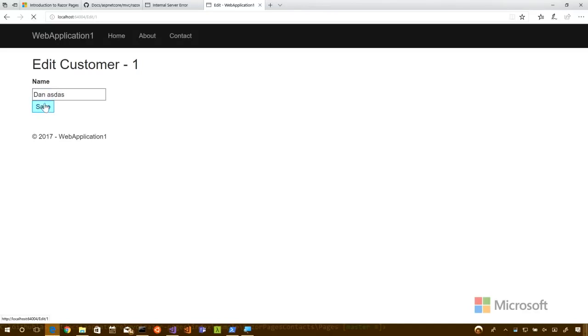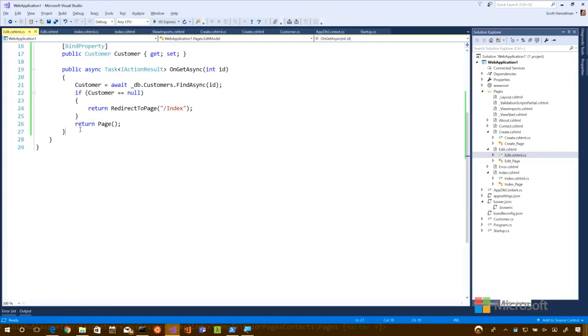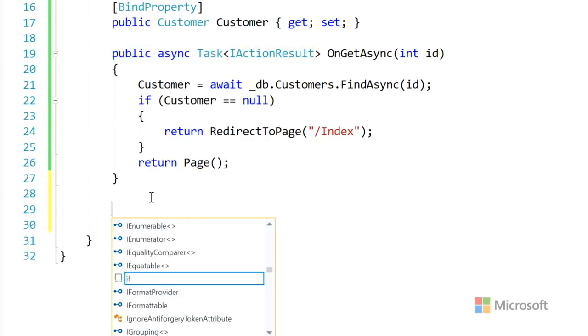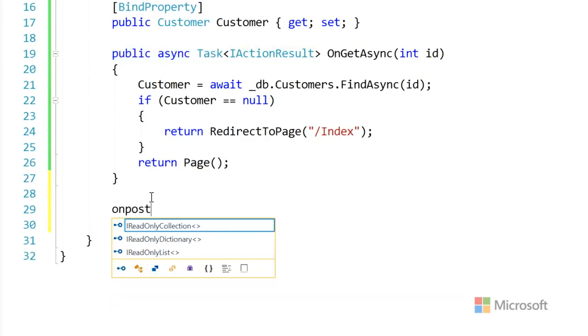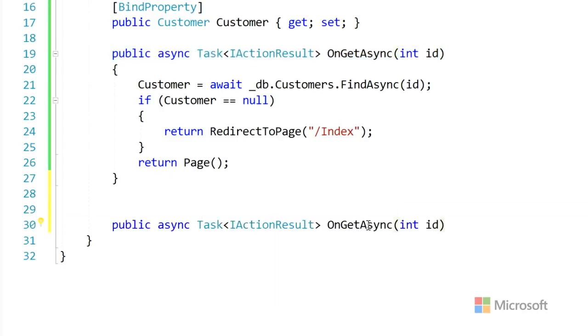Right? So we don't have our post. Exactly. So we've got our get, but we don't have our post. So you could kind of copy that. Yes, I thought there was a way. I think there's a way to actually generate the whole thing quickly. But we'll say on post async.